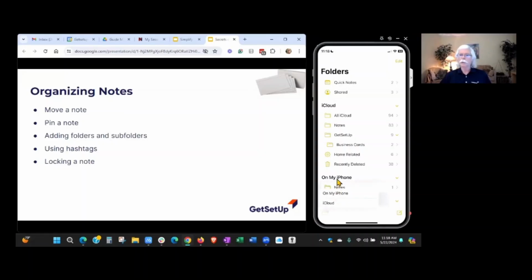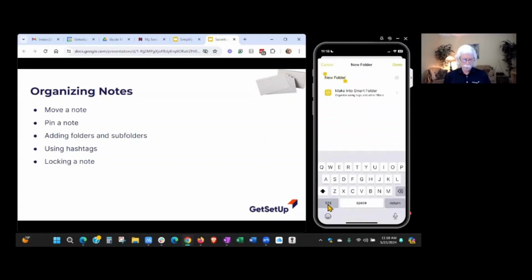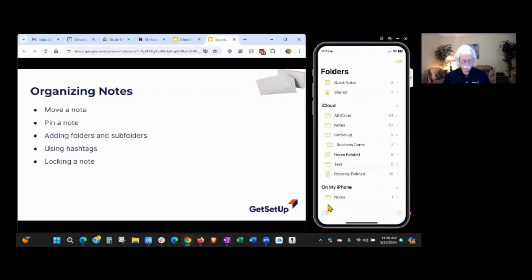You can put it either on my phone, in which case it's going to literally just be on your phone, or in iCloud, where it's going to be saved in the cloud so you can get to it from any of your devices. I'm going to put it in iCloud. We'll just call it test, since I'm going to get rid of it later. And here's a new folder called test.